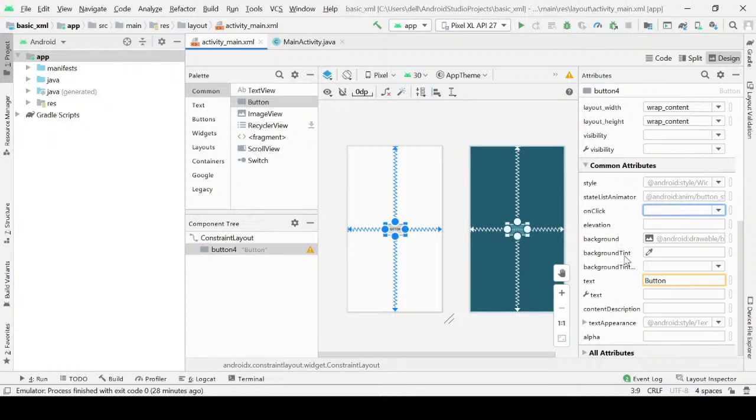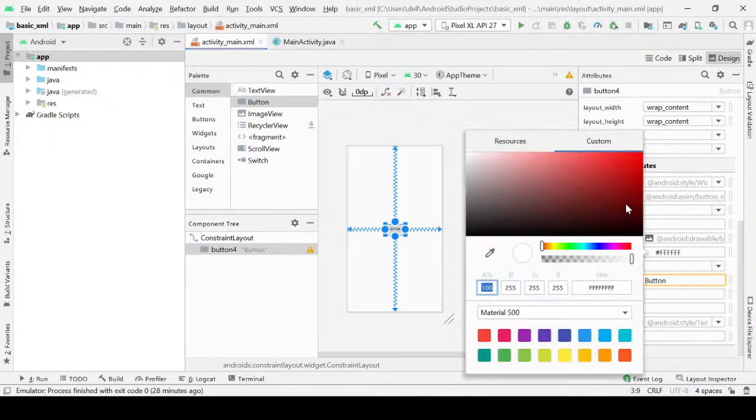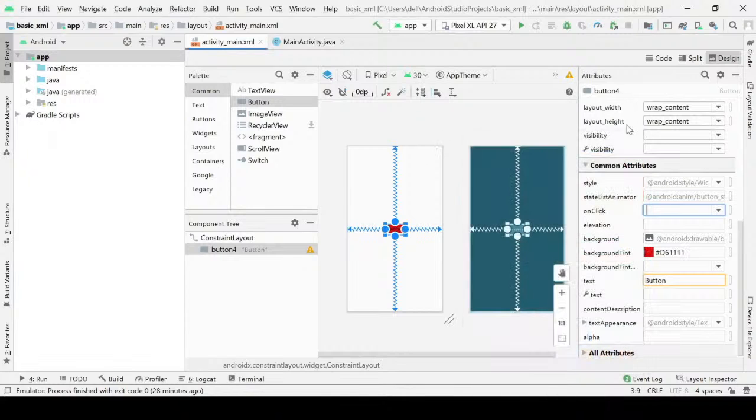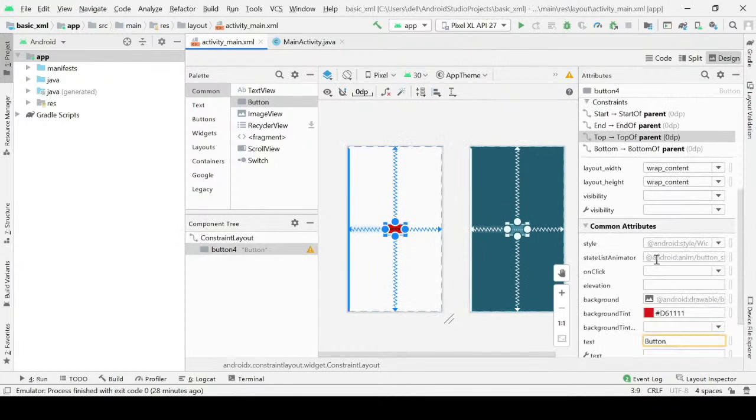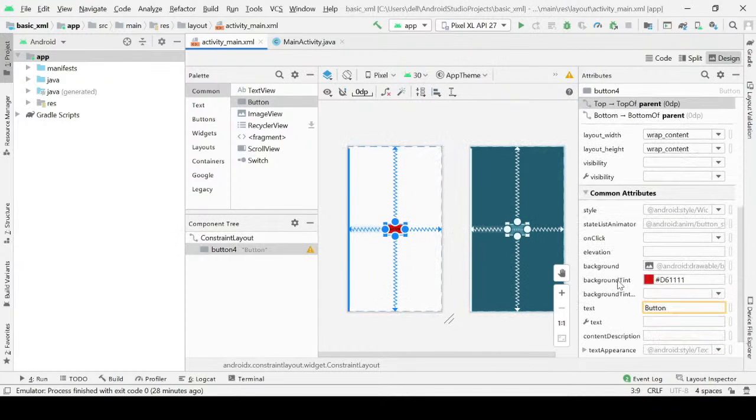This background paint just gives a background to it. I've given it red, so it changes the background to red. That is how the background color works. Background tint mode is another variable. Just update it. Let's change it to white. These color codes are always in hex code. White.